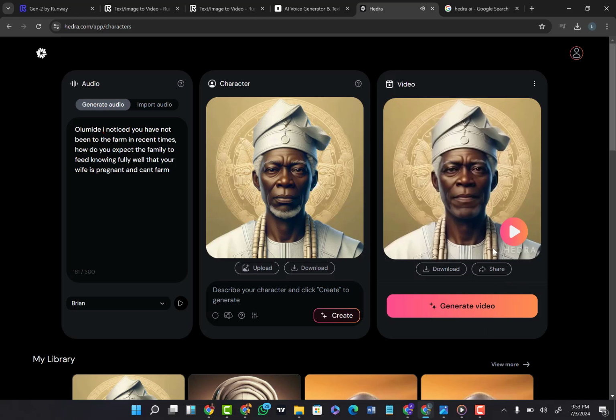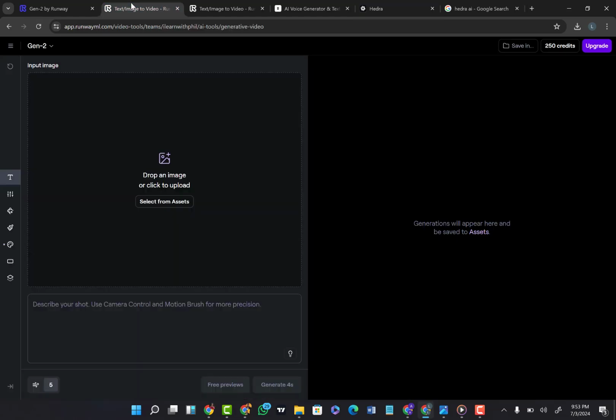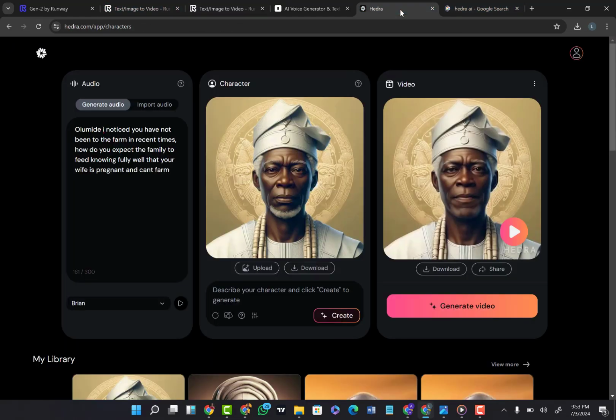Alright, that's beautiful. That's very beautiful. So if you ask me, I'm going to go with the Hydra AI instead of the Runway AI. I'm just going to stick with the Hydra AI, if you ask me, because it saves you time, it's faster, and it's quite more beautiful.